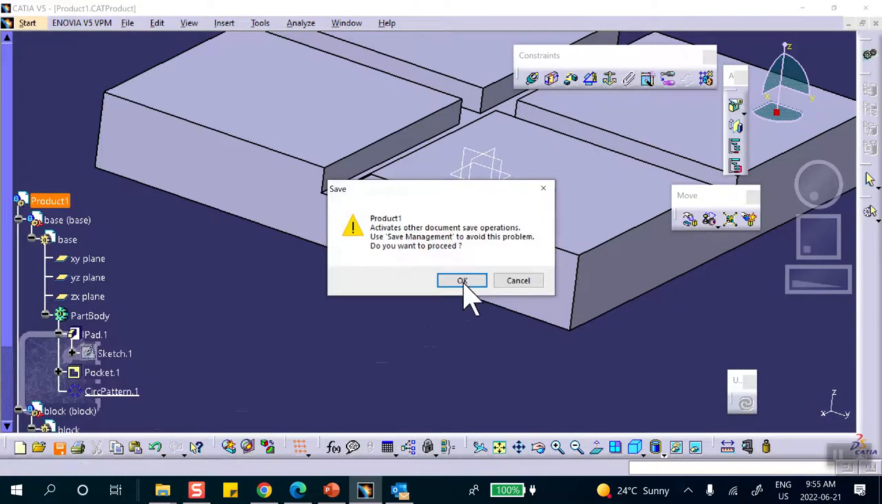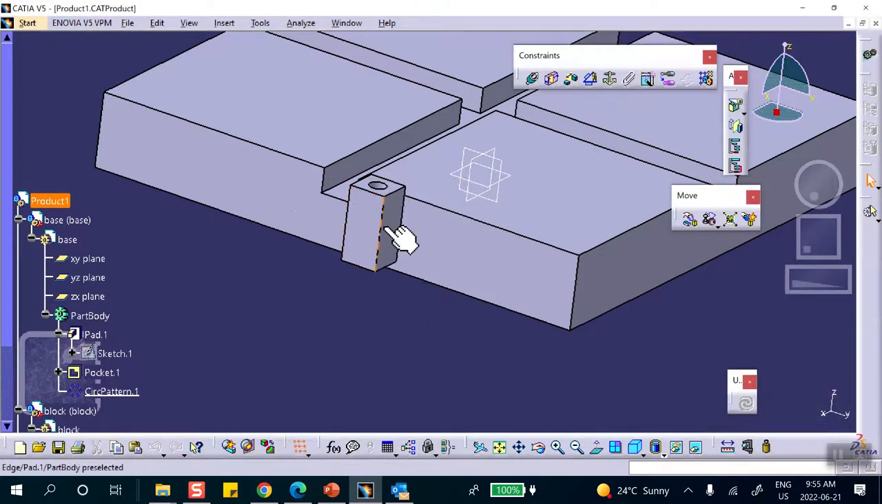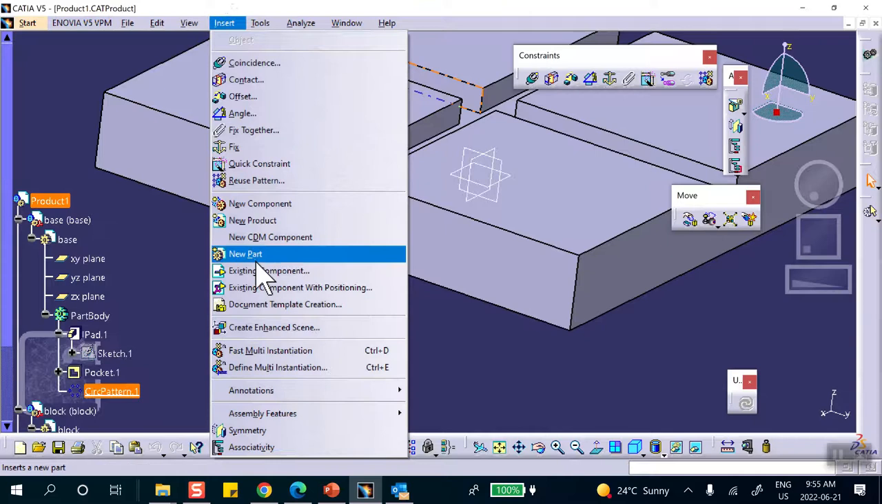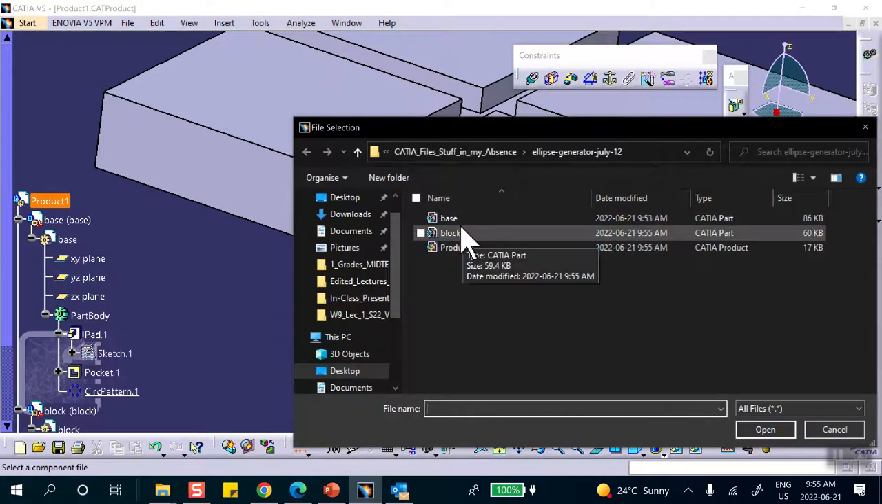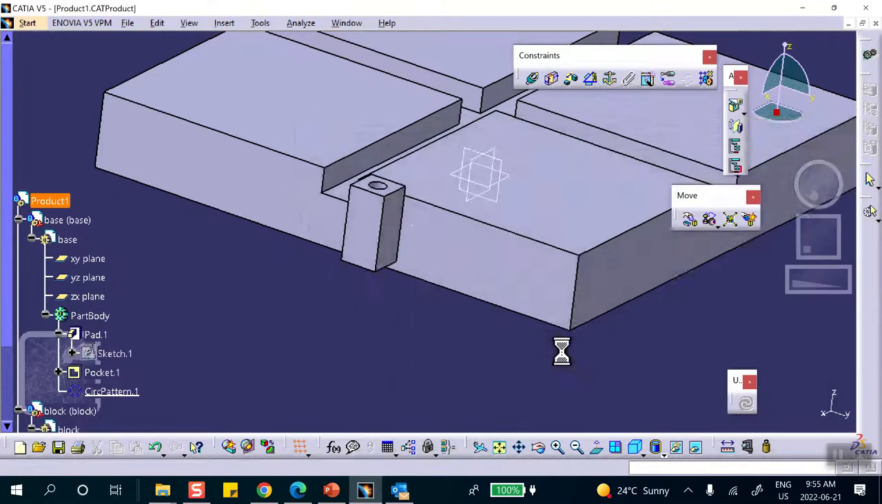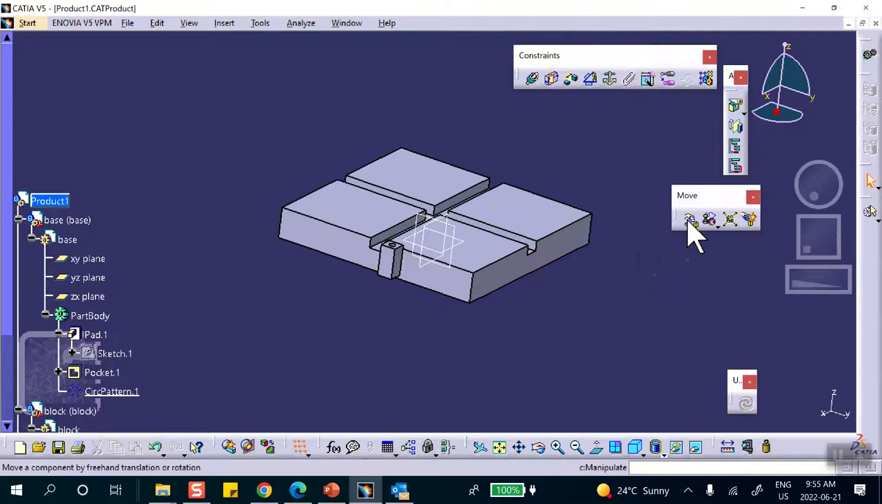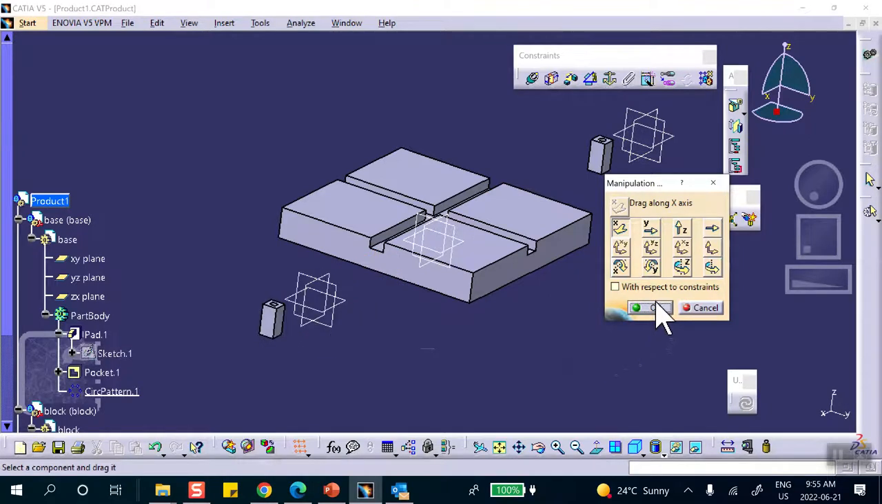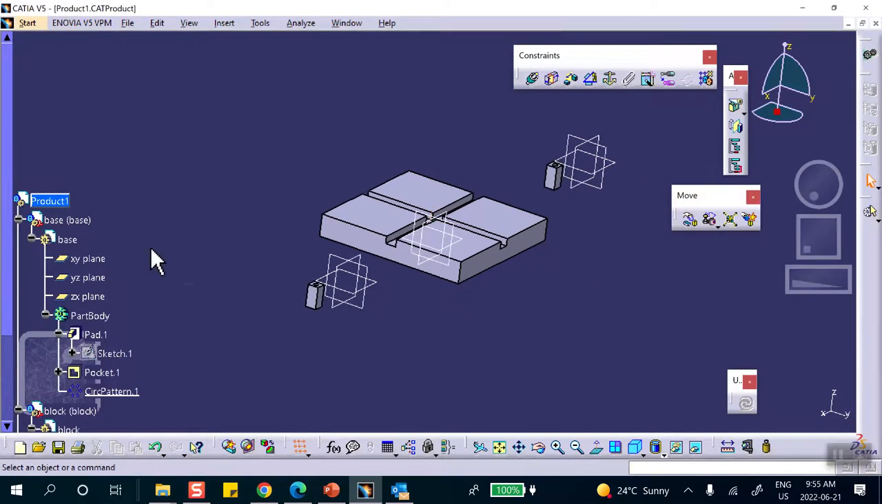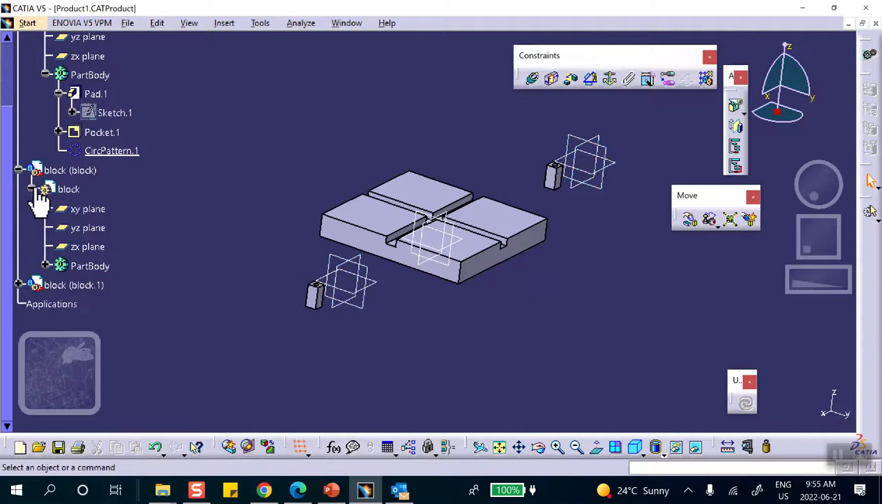Save everything. And because I don't want to make another one of these, I'm going to say insert existing component in that folder right there. So that's the correct folder. See that? Ellipse generator mechanism. I saved it, so the block is sitting there. I'm going to bring it in, insert existing component, and they're going to be sitting on top of each other. If you don't believe it, let's translate this guy up or this way, and this guy this way. You can see they were sitting on top of each other. So there's two blocks. One is the instance of the other one.